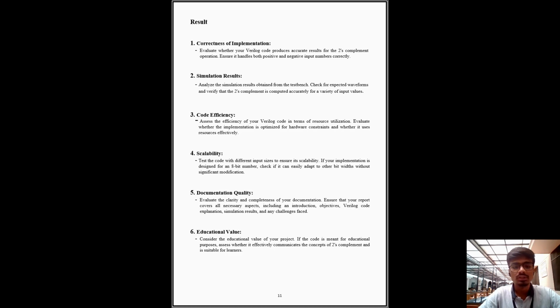Code efficiency. Assess the efficiency of your Verilog code in terms of resource utilization. Evaluate whether the implementation is optimized for hardware constraints and whether it uses the resources efficiently. Scalability. Test the code with different input sizes to ensure its scalability. If your implementation is designed for an 8-bit number, check if it can easily adapt to another bit width without significant modification.